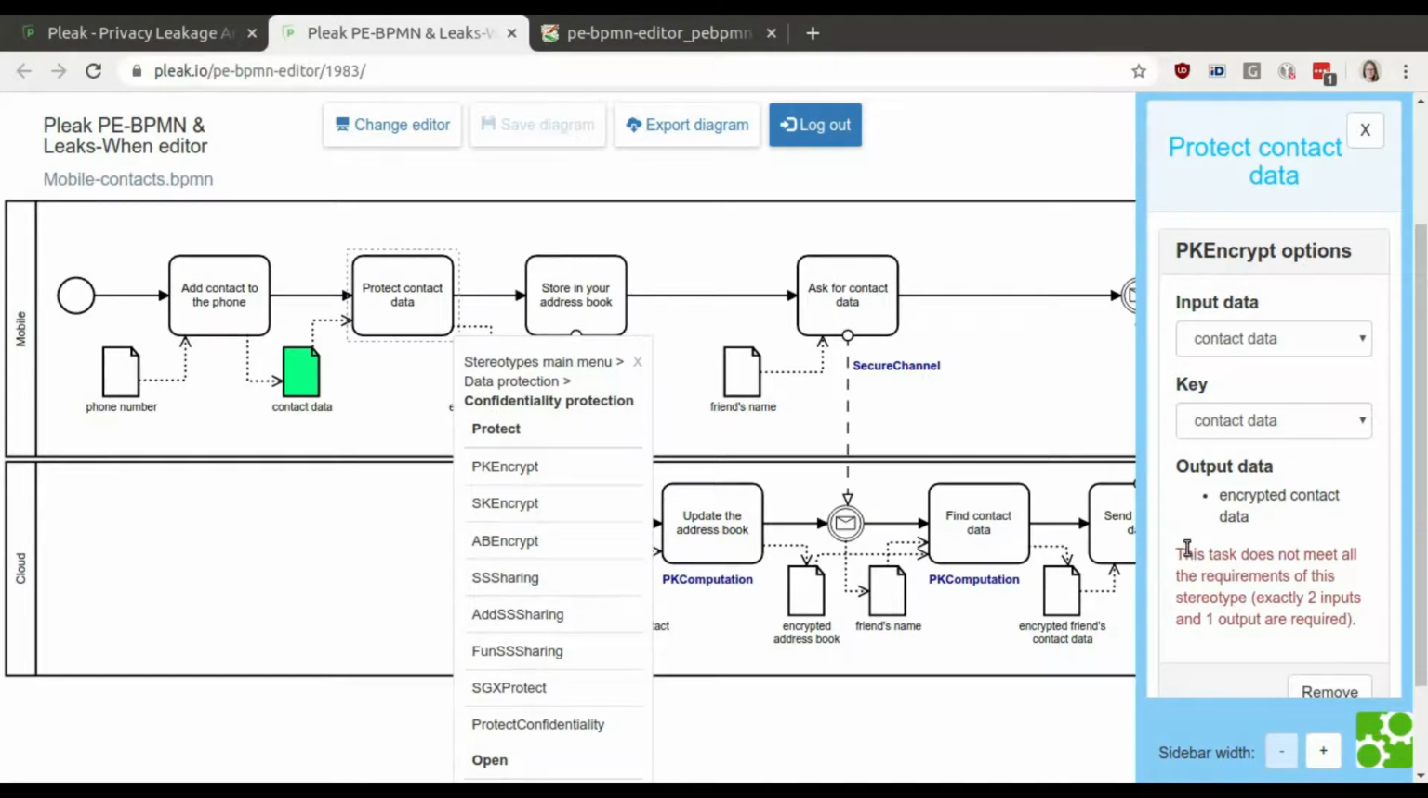And in this case, we get an error that this task does not meet all the requirements of this stereotype. So all the stereotypes have some sort of restrictions on where they can be applied or how they can be applied, and some of these are structural so that we can identify them when we're actually trying to add this data. And in that particular case, you should also notice that since it expects to have input data and the key, then probably the key should also be a data object on the model.